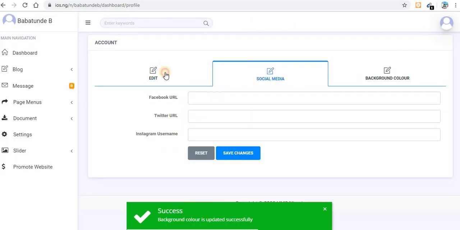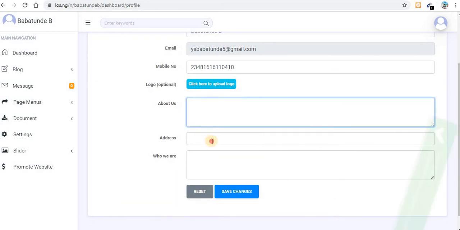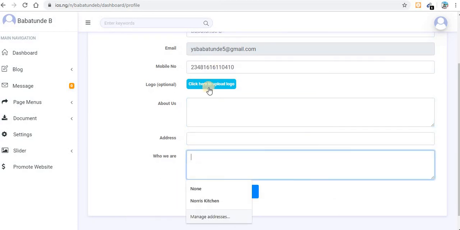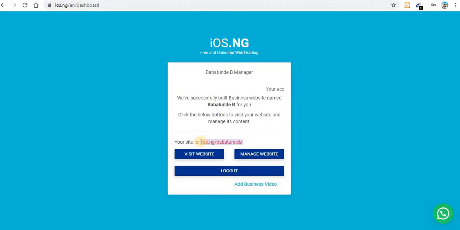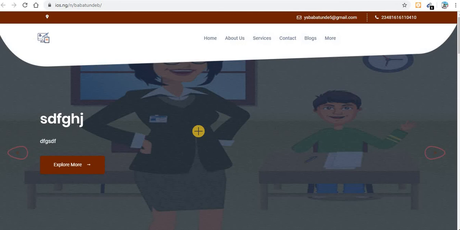Okay, social media, this and that, about us, welcome where you are. And another thing, if you want to add a logo, you can just put your logo here. So now let me go back to this page. You can see, in case you want to share with people, this is your website now. Let me go to this website. You can see this is my website. This is a business website.